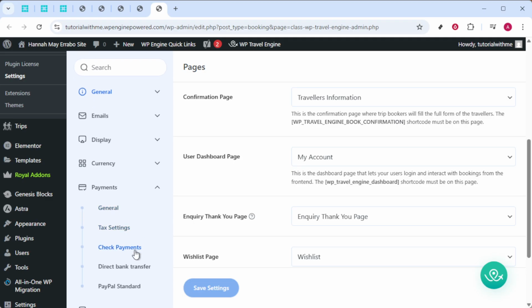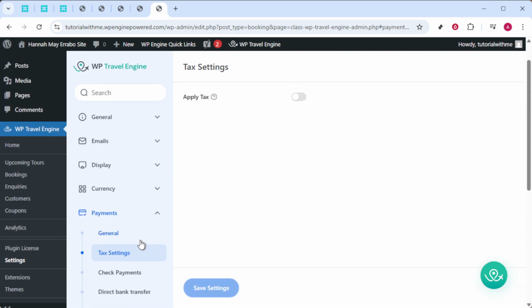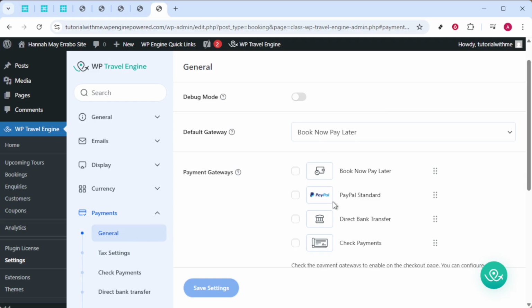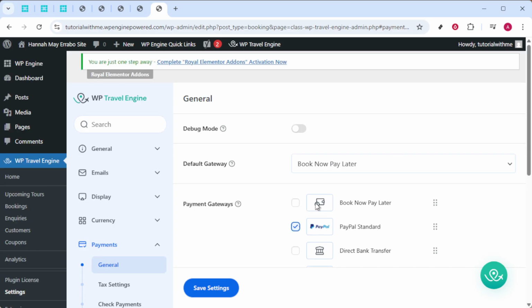To enhance the user experience, it's beneficial to add a booking search bar to your homepage. Edit your homepage and incorporate the shortcode WP Travel Engine Search into a section where it's easily visible. After placing the shortcode, click Update to save your changes.